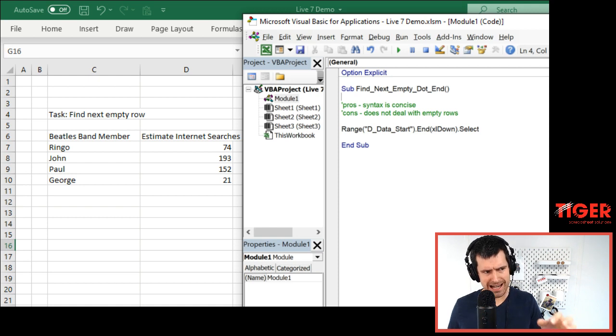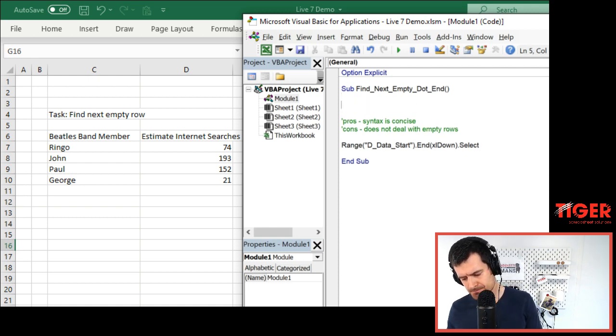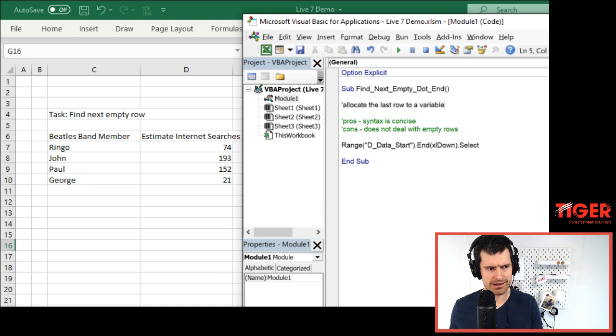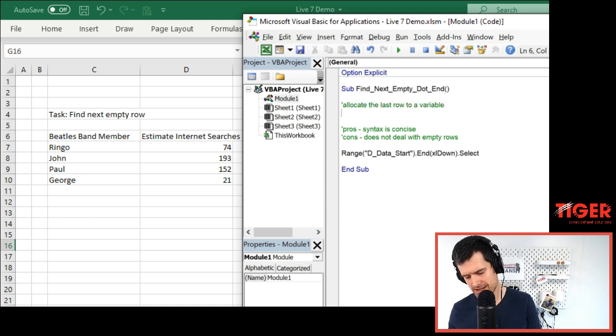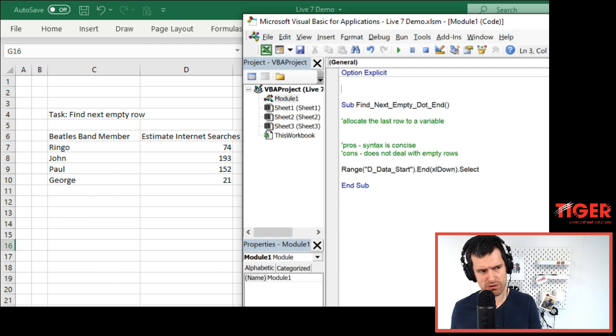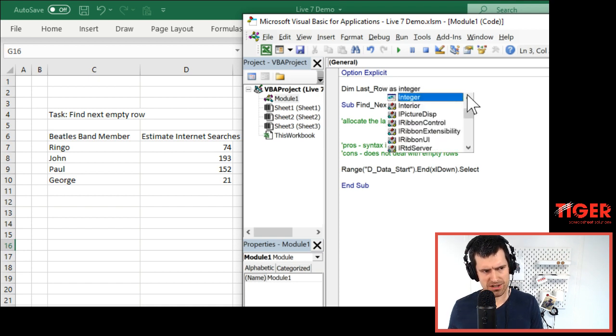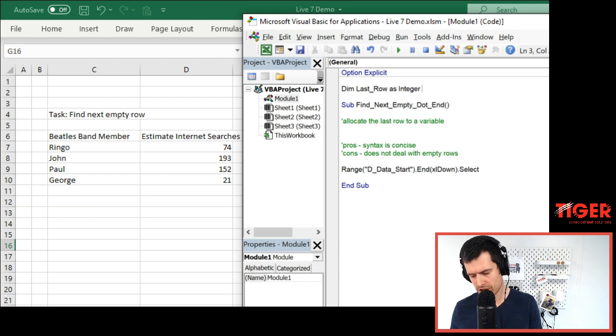So rather than just selecting the cell, let's try to allocate the last row to a variable. And let's make that our task. Let's do that with, I'm going to go ahead and use a module level variable. You're going to see why in a second. As integer is going to work in this case, but if you had a large data set, I think it's 34,000 approx. If you had a larger data set, you're going to need a long variable. Integer is going to work for us in this case.